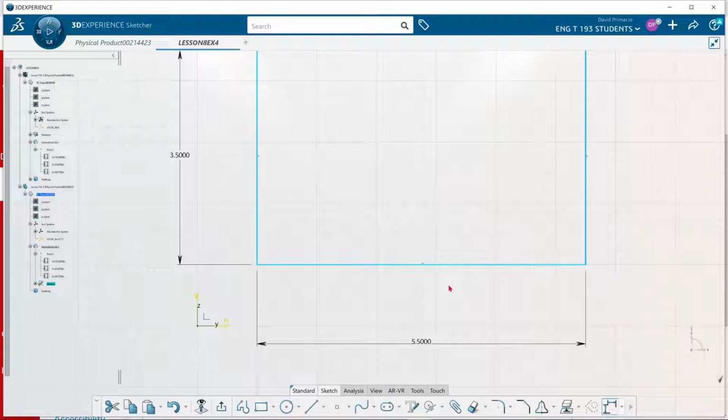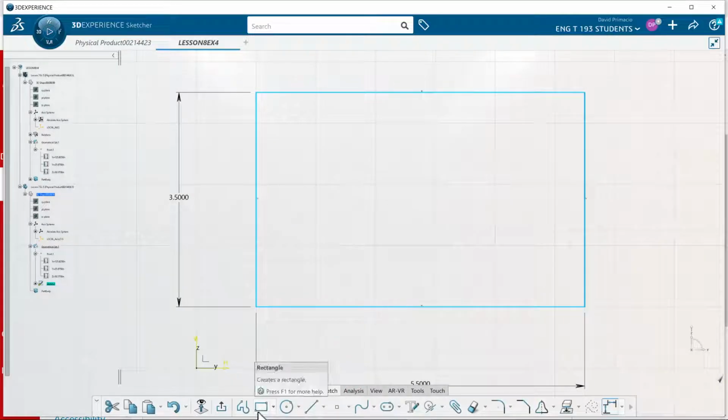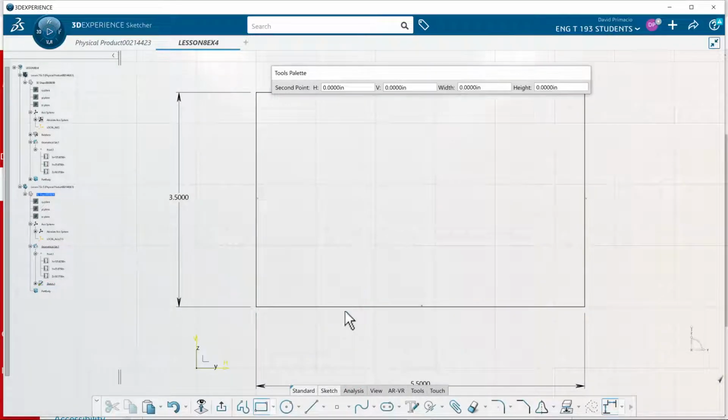Okay, and then we have that rectangle that starts 1.5 inches over, goes up 1/2 inch, and then over 2.5 inches. Something doesn't look right. Right there, that's 2.5 inches.